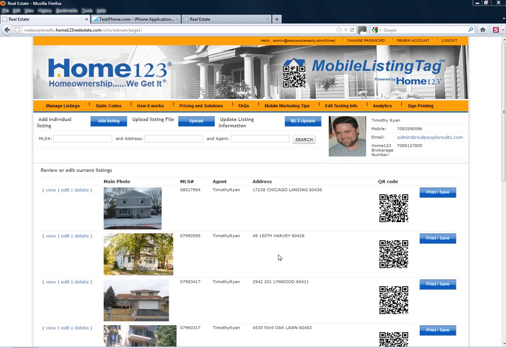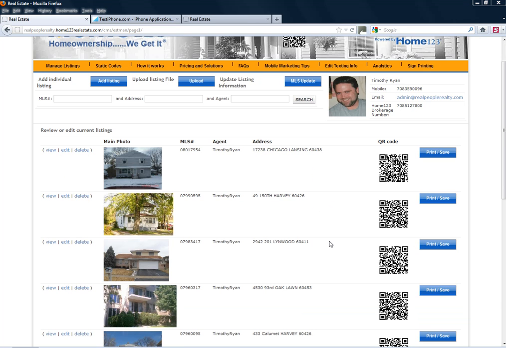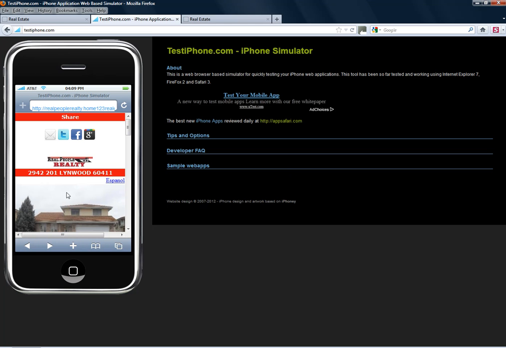And so the first thing, I'm actually back in the managed listing sections for this particular agent, Tim. What we're going to do is take a look at a specific property, 2942 in Linwood. What we know is that if a customer scans a code or texts and goes to a mobile site, we want them to have a mobilely rendered site. So this is just an iPhone emulator that I have, and you'll see that this is a site that is formatted specifically for a phone.